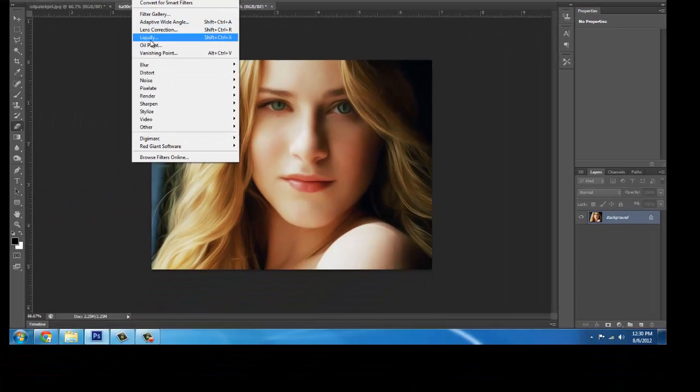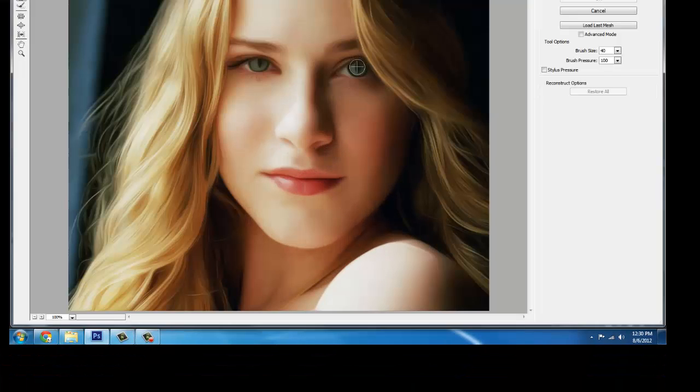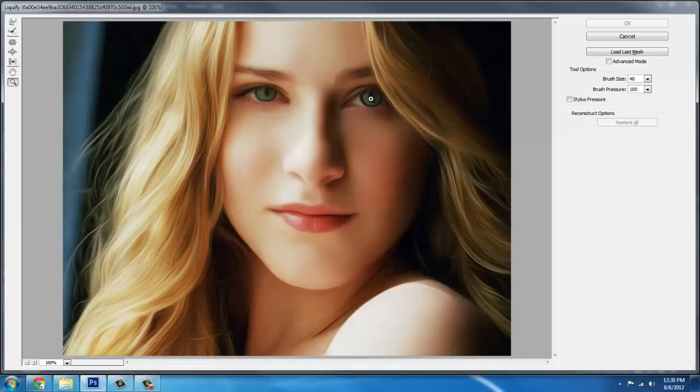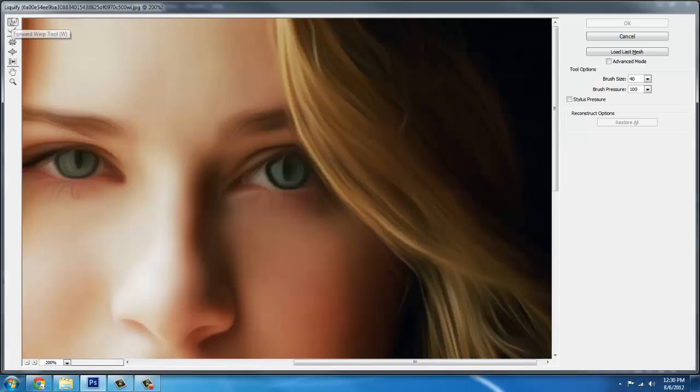And then we're going to come into Filter, Liquify. You want to get a brush size about the size of the eyeball, and I am going to zoom in so that you guys can see this a little easier. You want to get this forward warp tool, and let's move the eye just a little bit. Actually, let's get, and we're just going to fix it up just a little bit.